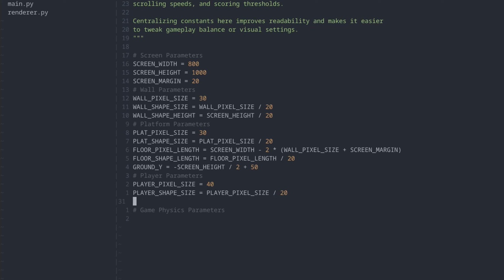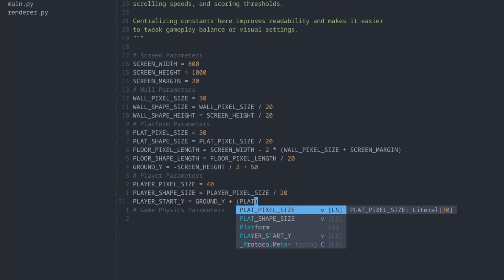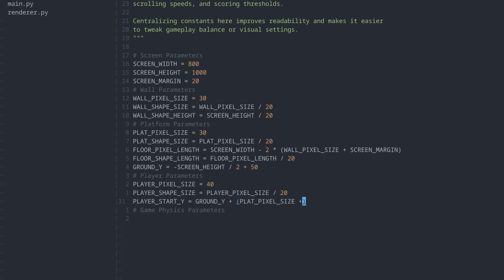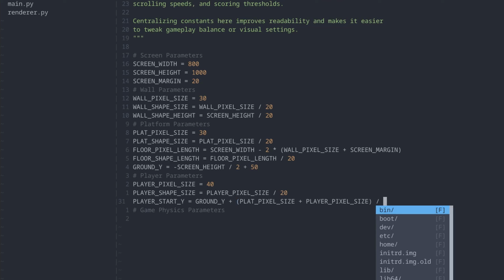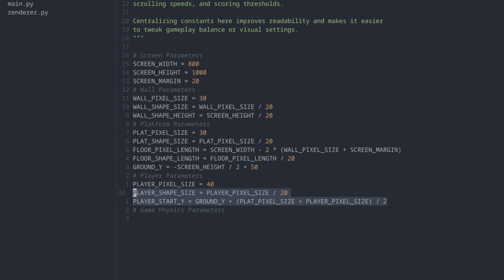Next, we'll set the player's starting vertical position. PLAYER_START_Y equals GROUND_Y plus open parenthesis, PLAT_PIXEL_SIZE plus PLAYER_PIXEL_SIZE, close parenthesis divided by 2. This places the player's feet right on top of the floor platform. Remember, Turtle's coordinates refer to the center of each shape, so we take the floor's center position, add half the platform height to reach the top, then add half the player height so the character stands perfectly on the platform.